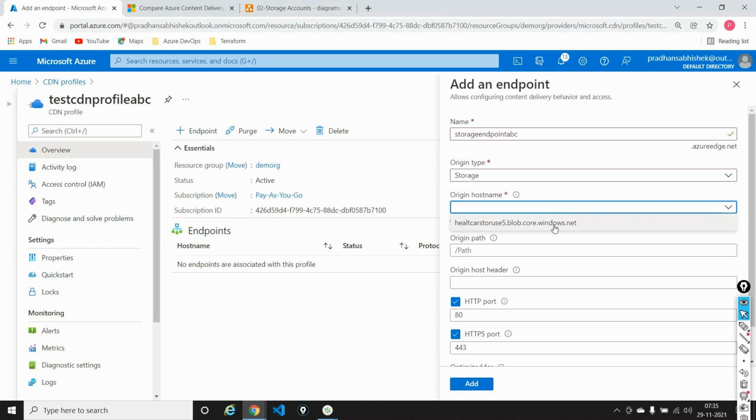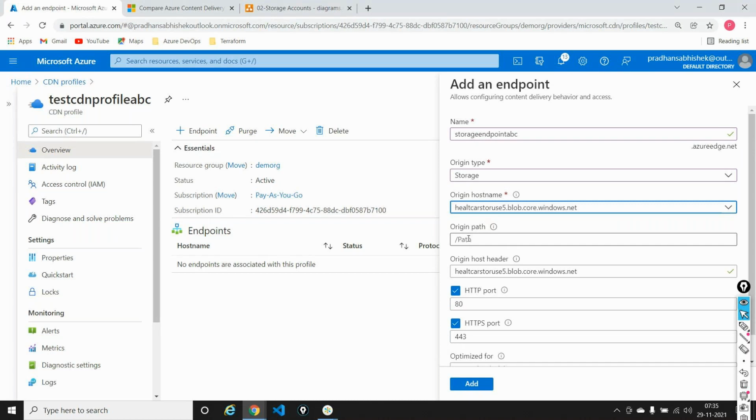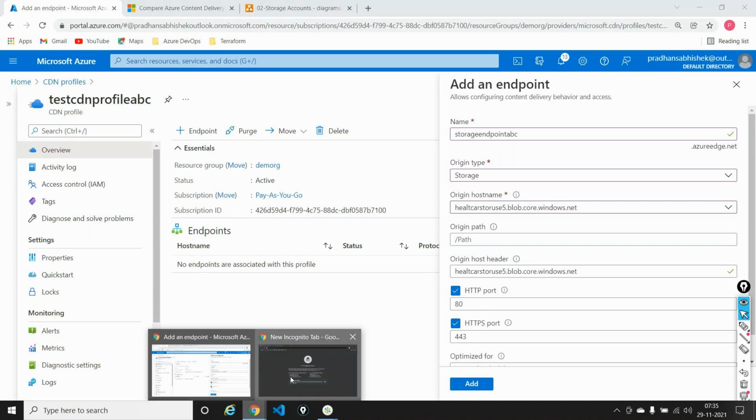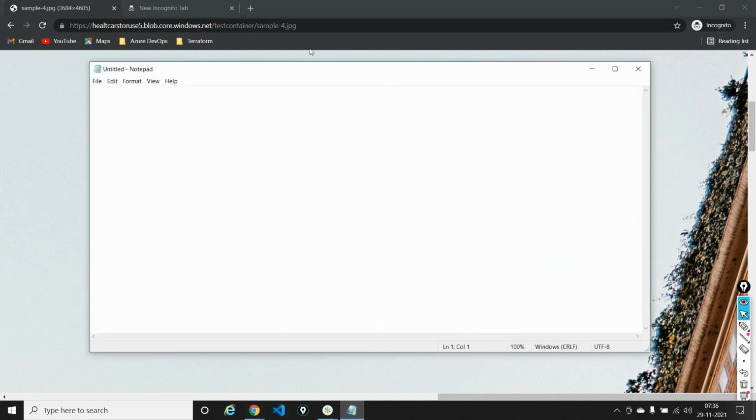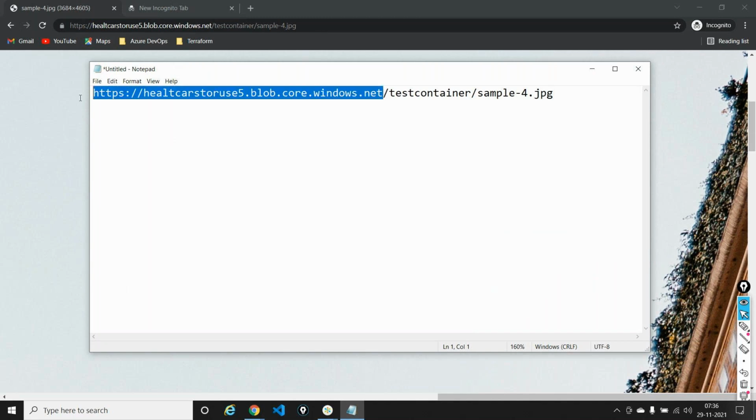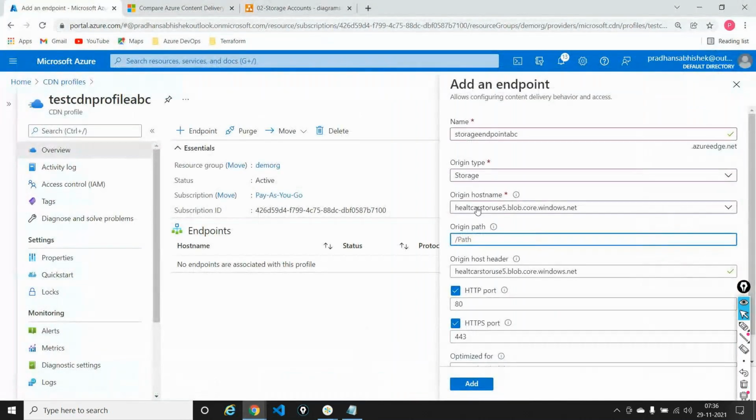Now, this is my storage service that I created, healthcare 5, something like this. I'm selecting this. And now it's asking what is the origin path. Okay, this is your storage service, and I understand that until here it's your storage service. Let's take this out, and I'll just put this into a notepad. Until here is the storage endpoint, meaning here I'm telling this is the origin host name.